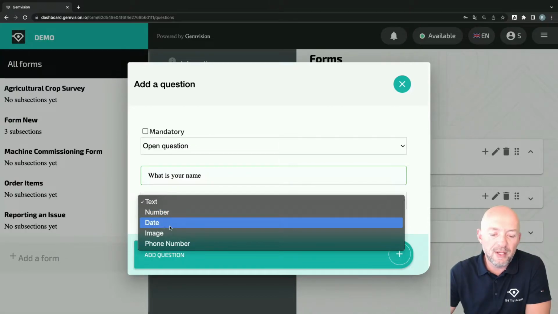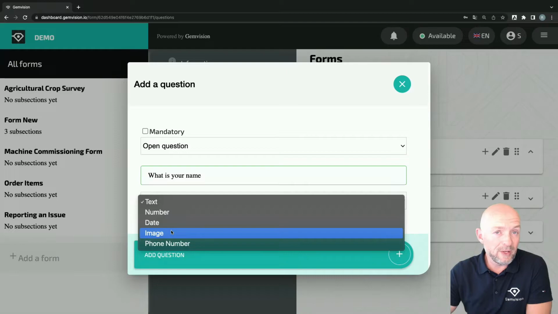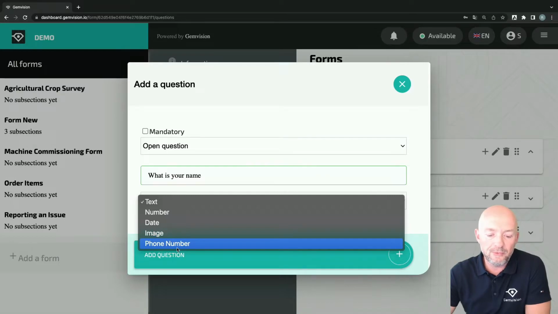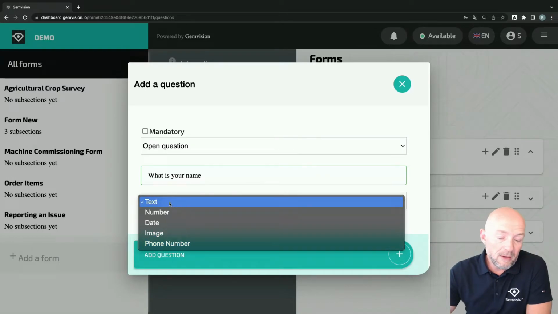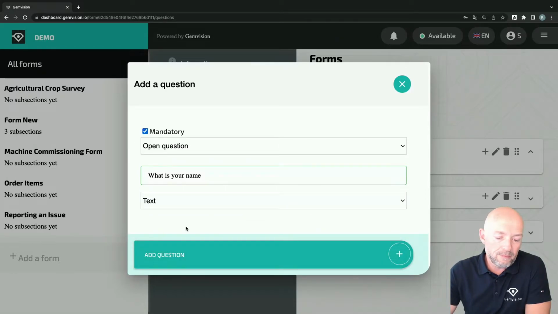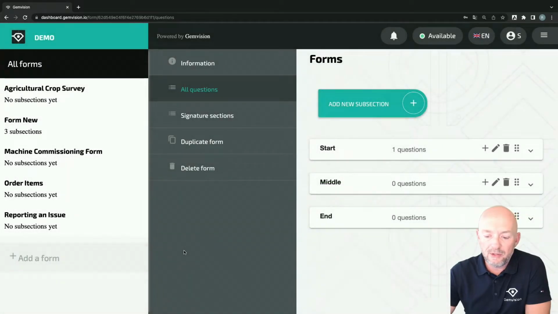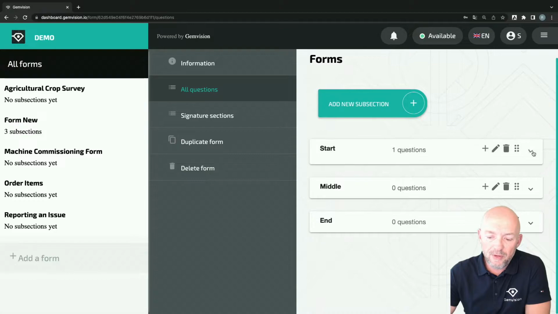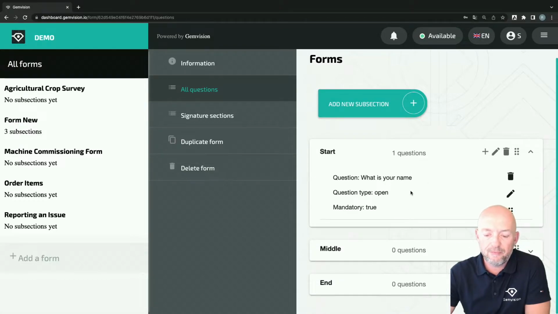You can ask for a date. You can ask people to take a picture. I will make that step as well. It's nice to see. And you can ask people to fill in a phone number. But for now, we're just going to ask people to fill in some text. What is your name? And I make it mandatory. And I'm going to add the question. As you can see, there is a start. There's one question. If I drop down, I see that there's one question at the moment already there.